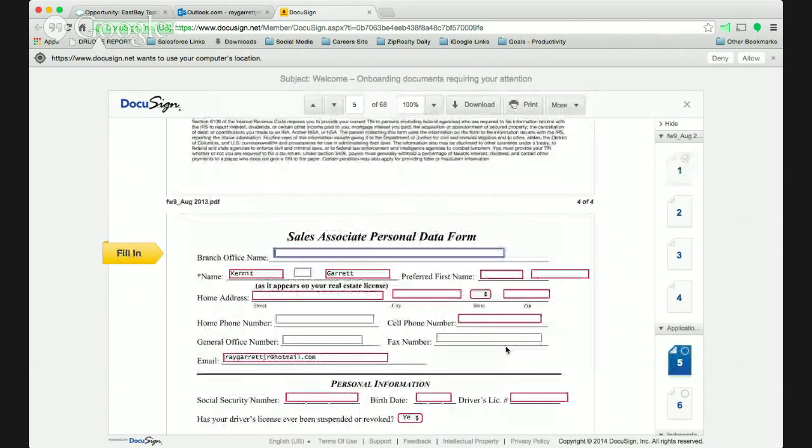Now, this is the branch office name. I'm going to leave this blank for right now, and I did that on purpose. Now, what you're going to do is ideally you're going to add this branch office name inside of Salesforce. When you do it inside of Salesforce, it'll instantly enter it in here. But if you don't do that, you also need to let your candidate know which branch office they're going to be working out of.